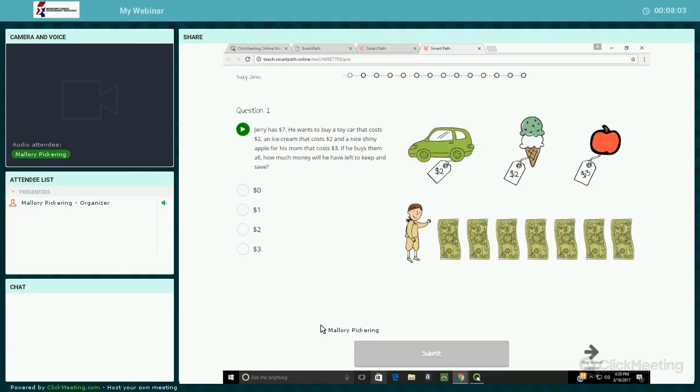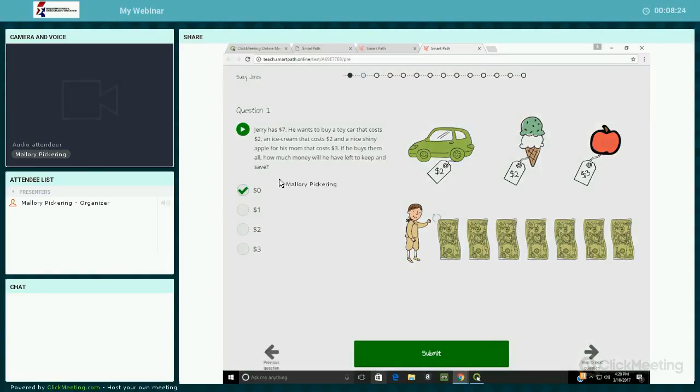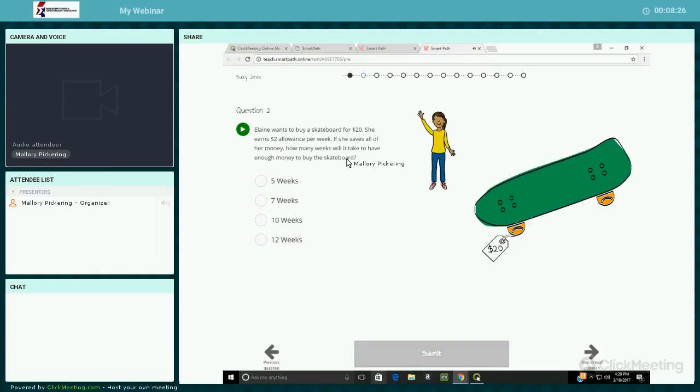So this says Jerry has $7. He wants to buy a toy car that costs $2, an ice cream that costs $2, and a nice shiny apple for his mom that costs $3. If he buys them all, how much money will he have left to keep and save? So 7 minus 2 minus 2 minus 3 is 0. Let's look at the next one. And note the sign field names.